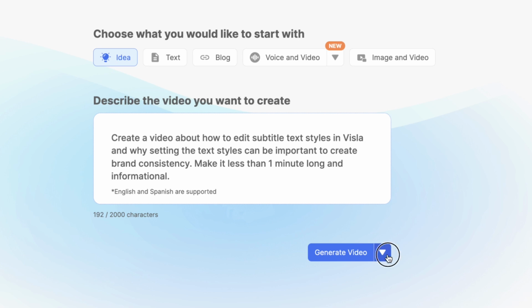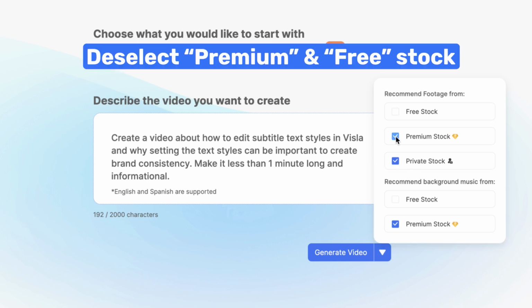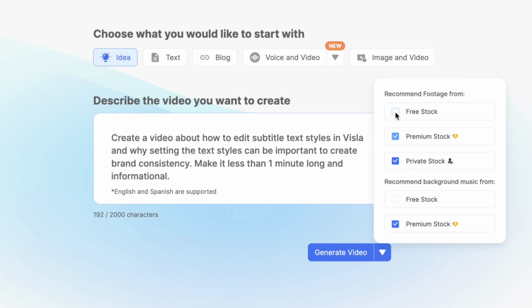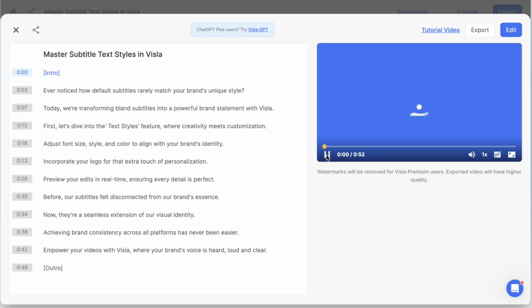Now, under the Generate button dropdown, you'll see options for the footage stock libraries and the background music stock libraries. If you only want to use private stock, deselect free and premium stock. However, you can select all of them to pull from all the libraries. Visla's AI will pull in the best footage from your private stock into your video.